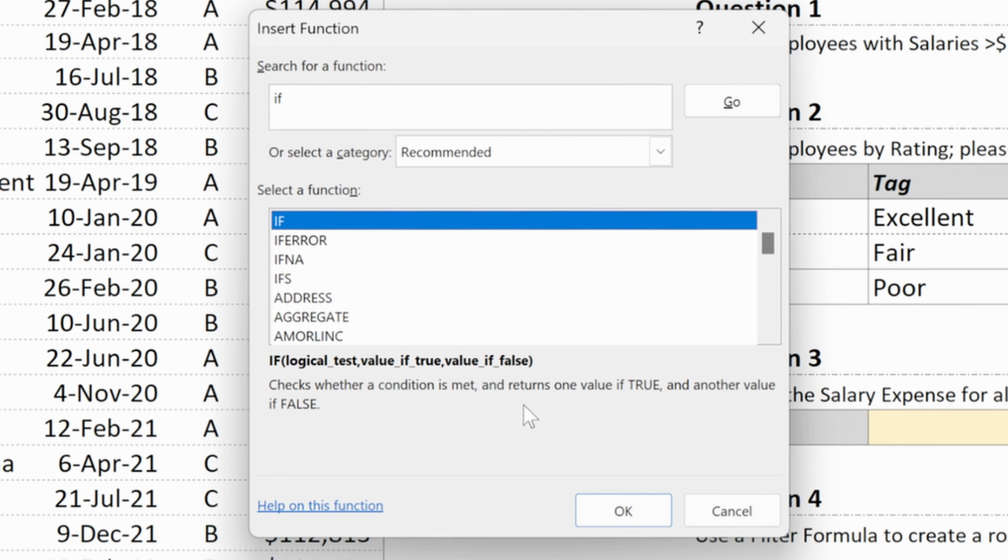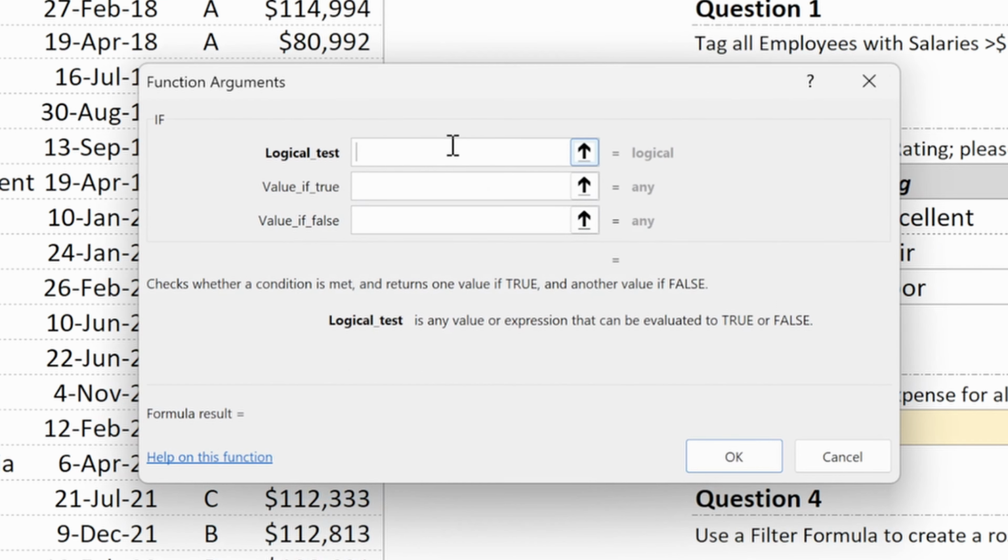If you want an if formula, you can select it, hit OK, and then Excel will give you an overview of the formula. This checks whether a condition is met and returns one value if true and another value if false, and will also give you the specific requirements for each individual argument.